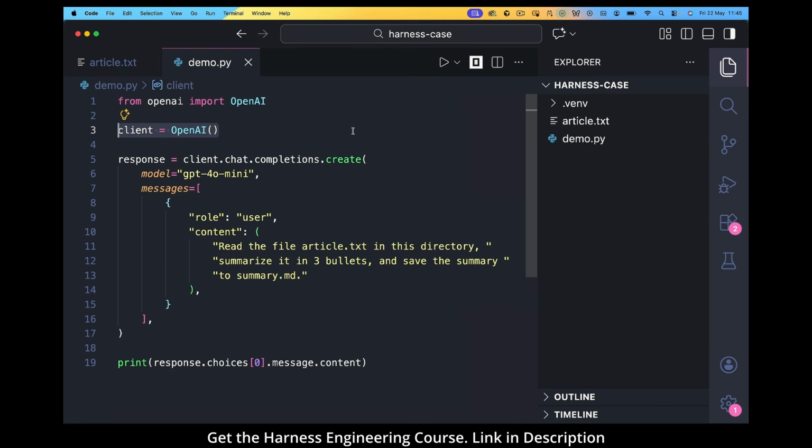We are creating a client, and that client is calling the OpenAI API. And what we're doing here is that we're calling the GPT-4o mini model, and we're calling it as a user, and we're telling it that we want to read the file article.txt in this directory. We're just saying in this directory, so we're assuming that it should just assume the directory that the script is in. It says summarize it in 3 bullets and save the summary to summary.md.